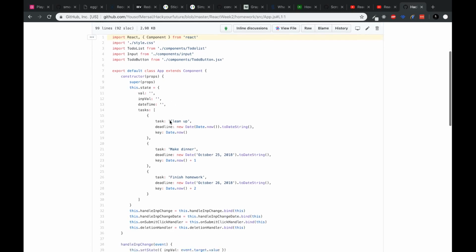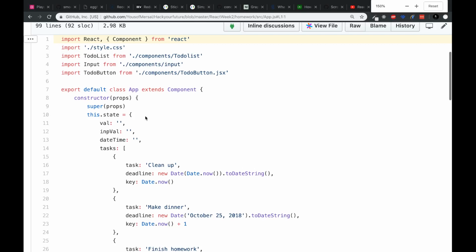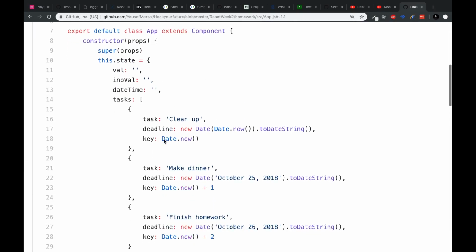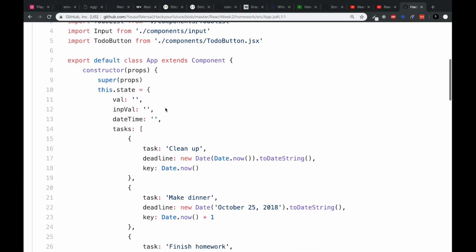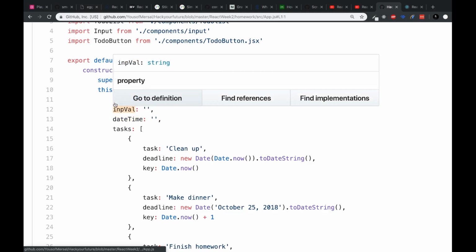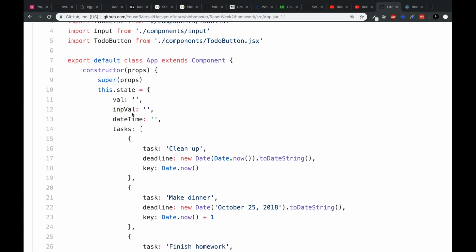So here you can see we have an app component. We have the state. We have the value, the input value. Technically, we have state for the text and for the date. So he has a value. I didn't say this in the spec, maybe I said delete, but not this. So we have the value, the input value, and datetime.